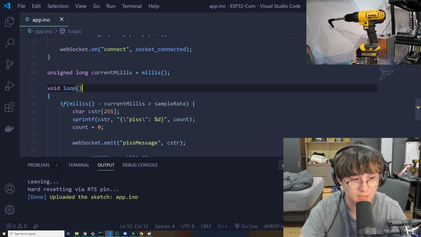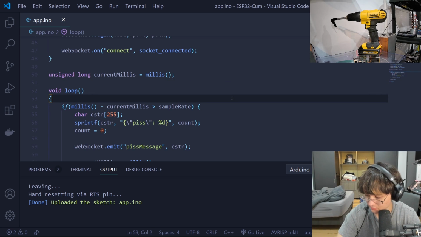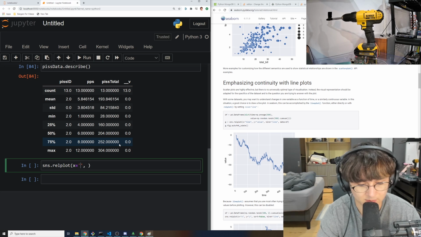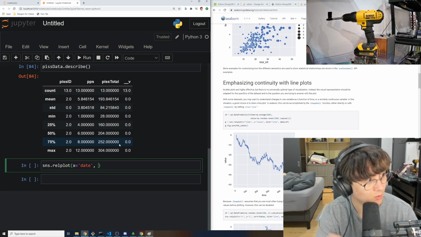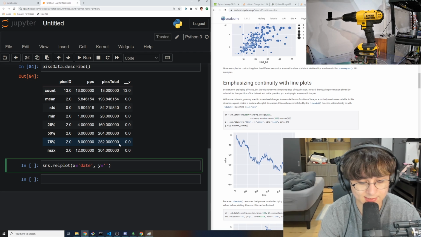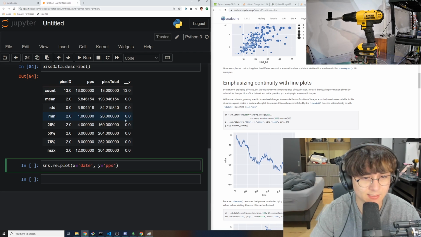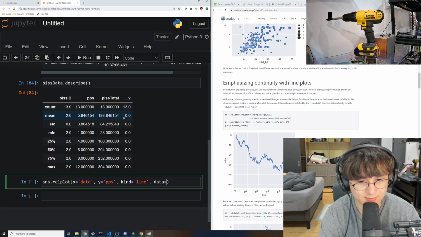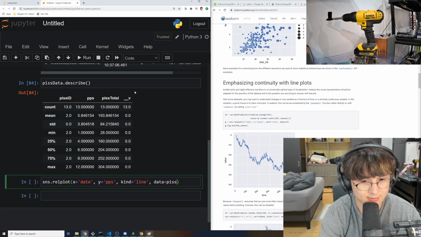So I guess what we can do is just plug this back up and see if that works. Where x is equal to date on our plot, on our graph, and y is equal to, let's say, PPS, right? And then the kind of graph we're going for is a line graph. And our data is piss data.